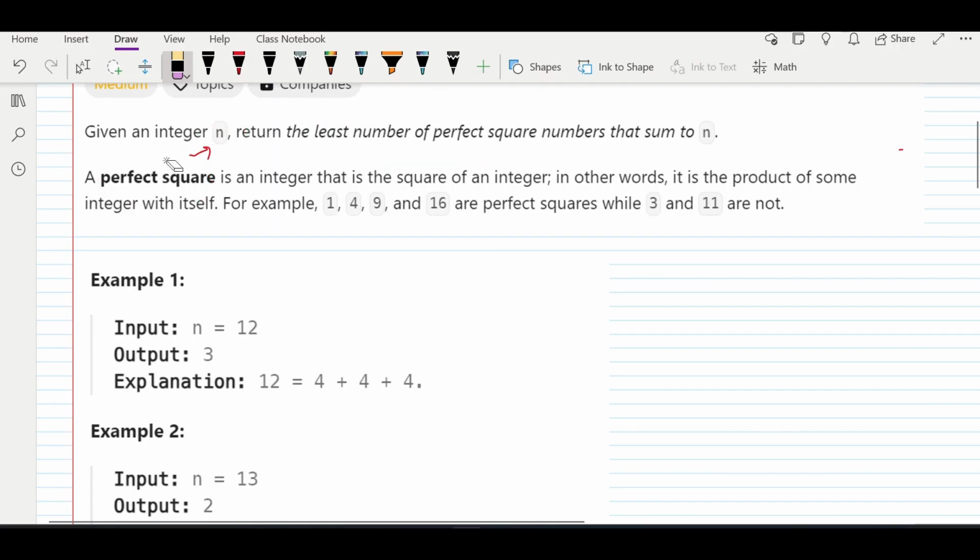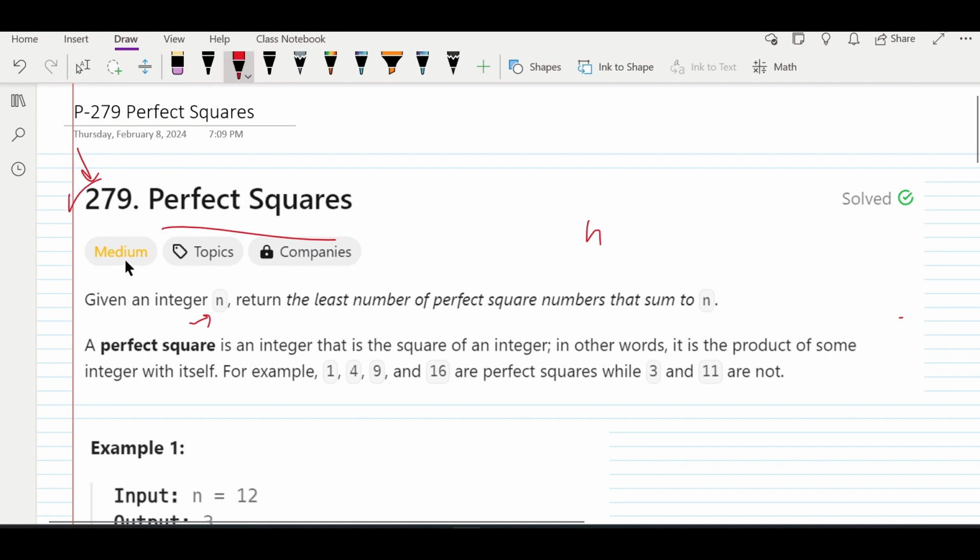Hey guys, Atam this side, and today we are going to solve today's LeetCode question, which is question number 279, Perfect Squares. Before reading the question, you should know what a perfect square is.